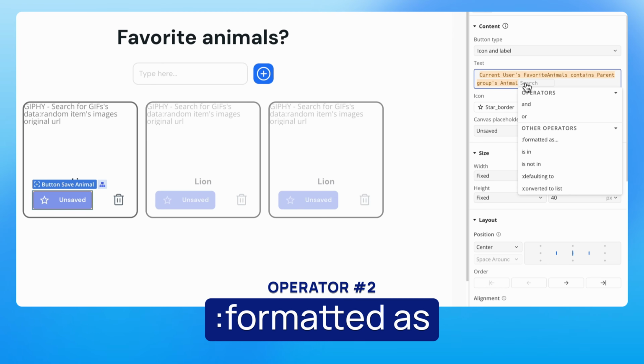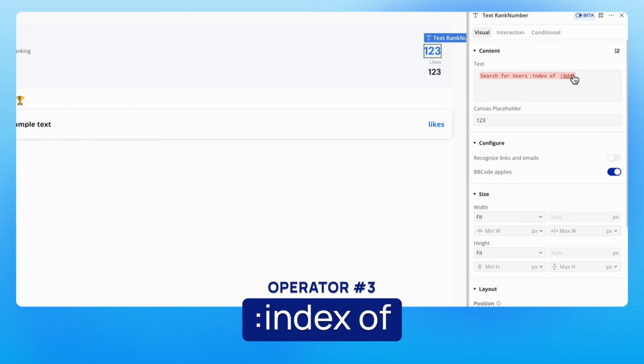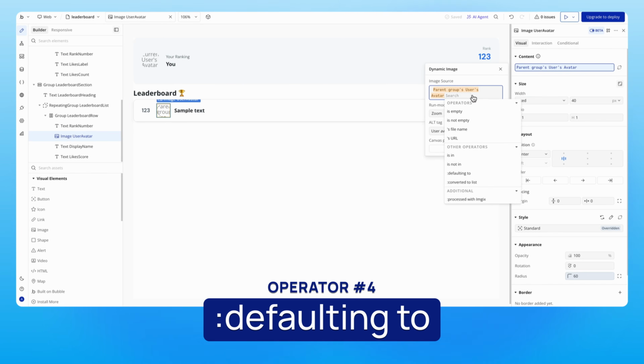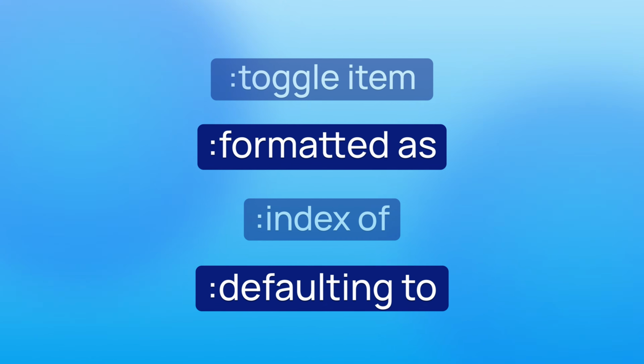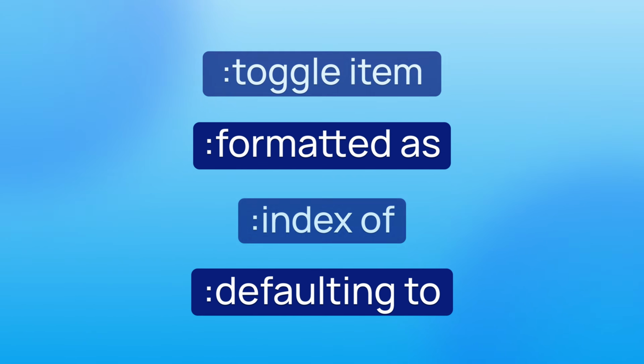These four operators solve some of the most common building patterns in Bubble: saving and toggling items, formatting yes-no logic, ranking users in a list, and handling empty fields. Two of them are brand new, and two are existing operators that just got significantly expanded. Let's walk through all four.